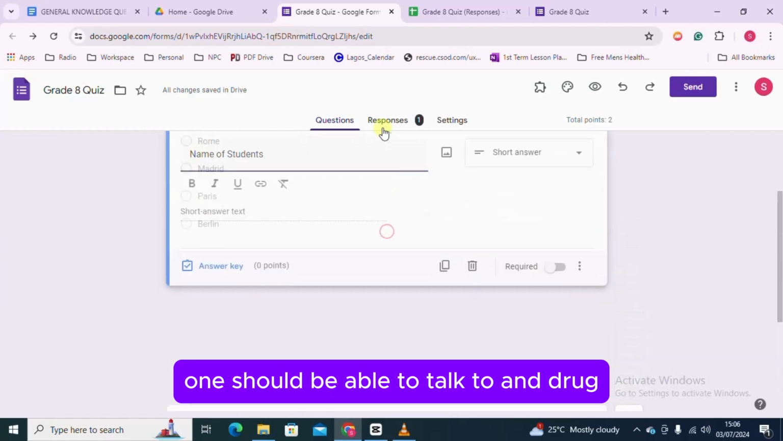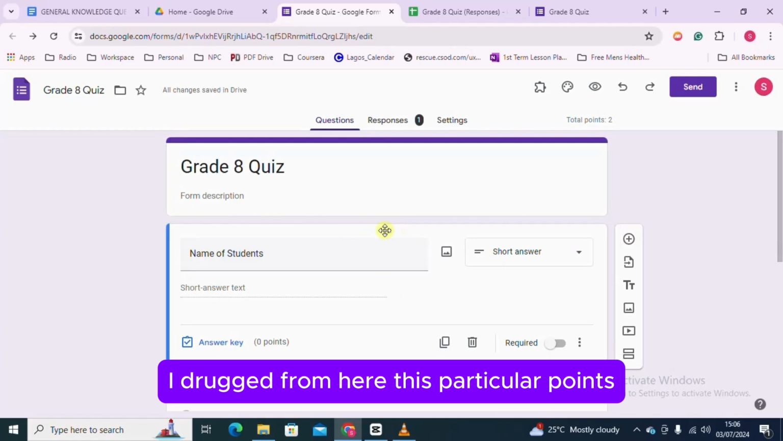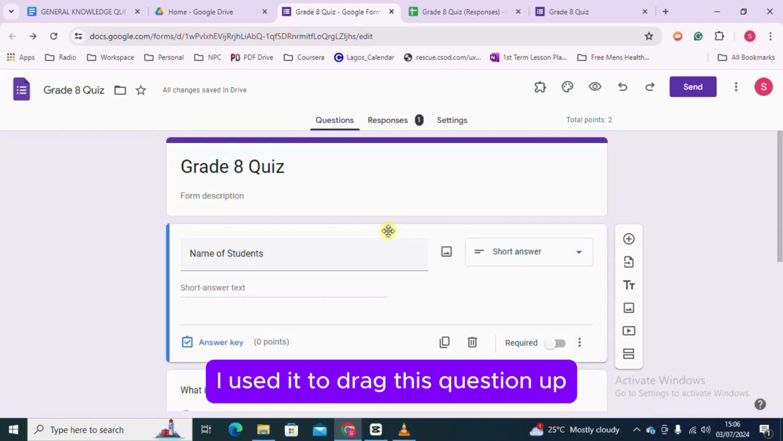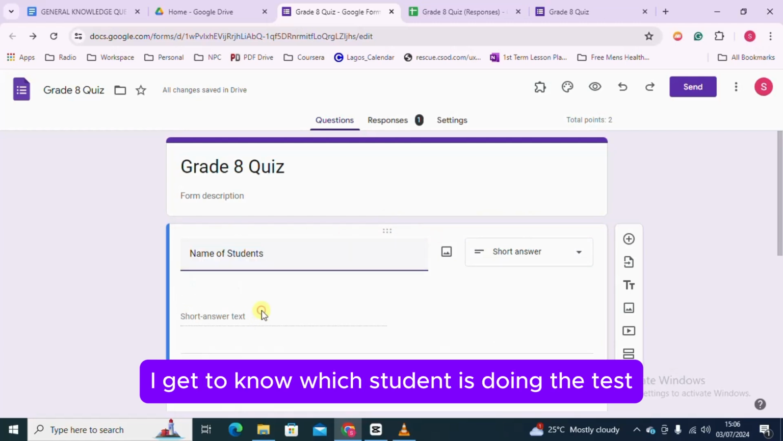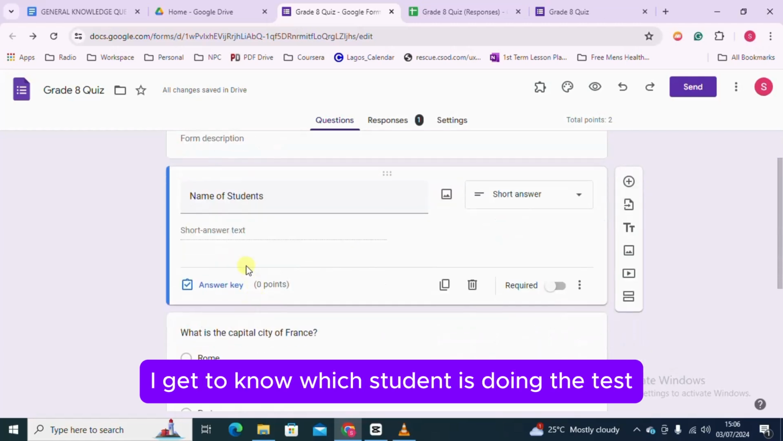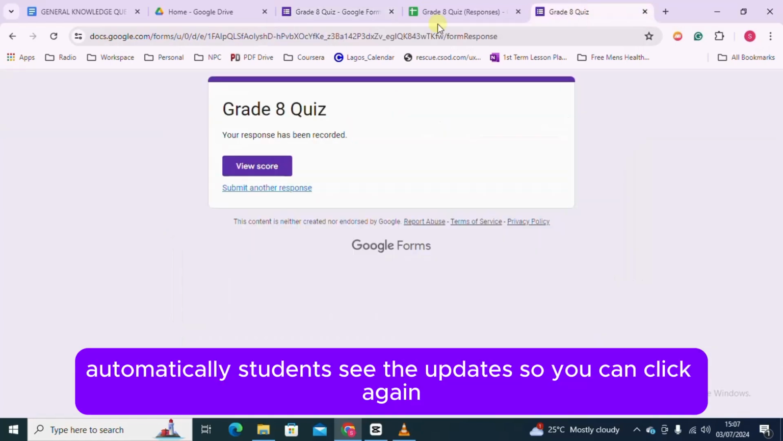This one should be at the top. So you can drag. You can see what I did. I dragged from this particular point, and I used it to drag this question up. So once the student fills in this name of student, I get to know which student is doing the test. Once you edit your form, automatically the student sees the updates.